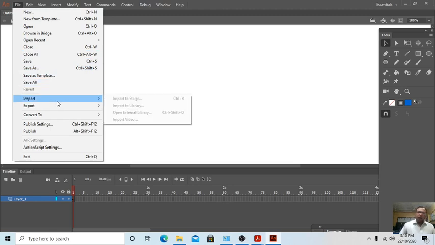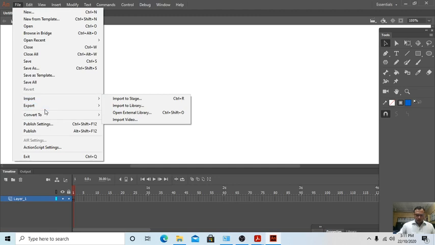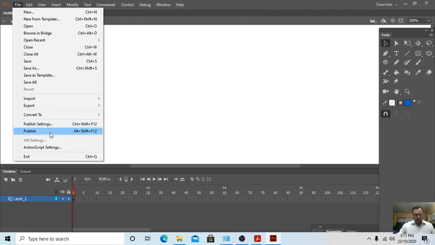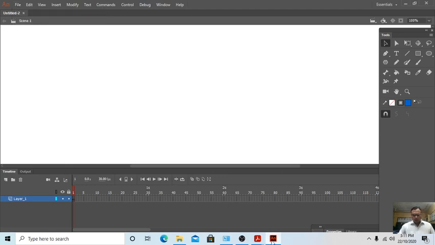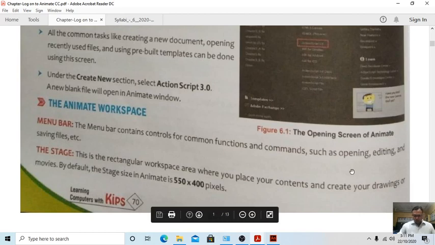Save all, import, export, convert, many more things are given. Students. Okay, export, import, convert and publish settings. This many more things, and exit. Okay, this many more things are given. So this is the menu bar.